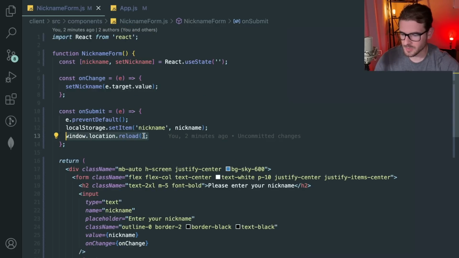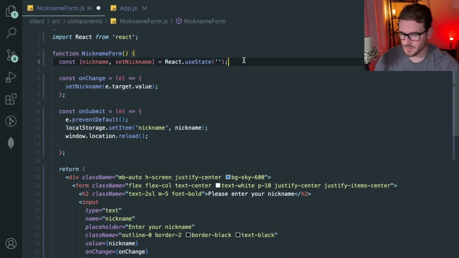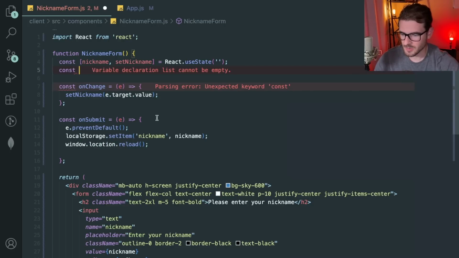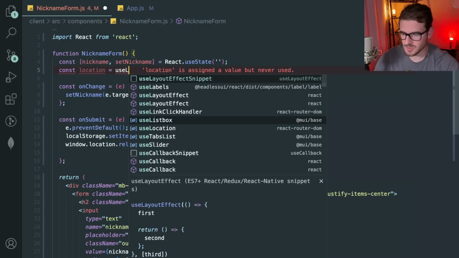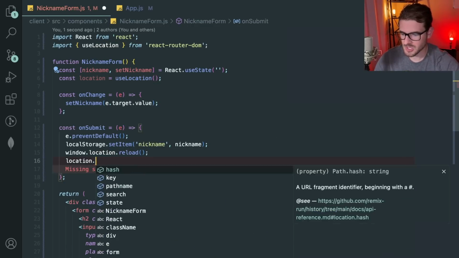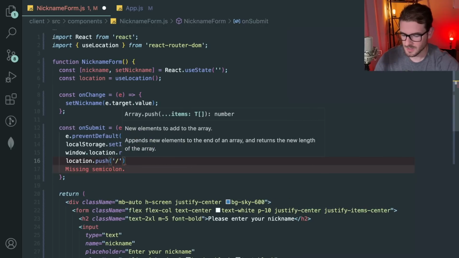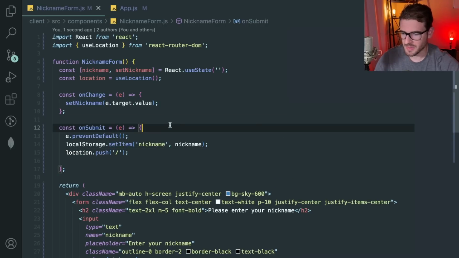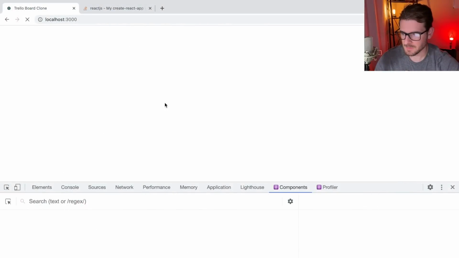I wouldn't force the users to reload the page. So if you were to bring in the router, which I don't even know how you do it. Is it location equals useLocation? I think that's how you do it with React Router. I could say location.push and just push in the dashboard page instead of reloading the entire page, because there might be some state that you don't want to clear out.